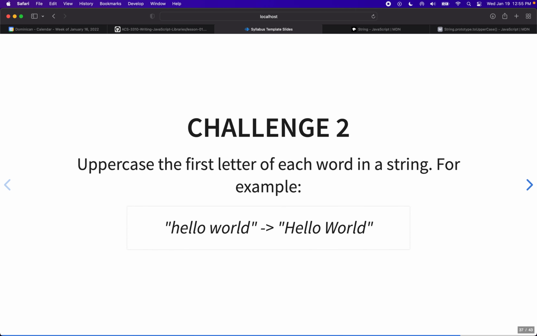Okay? And then we have challenge number 2. So after you've done challenge number 1, try challenge number 2. Challenge number 2 is to uppercase the first letter of each word in a string. So for example, if the input was hello world, we have 2 words here because they're separated by a space, it would return a string that looks like this, where each word had an uppercase first letter. Okay, and you can use all the tools that we just looked at by combining them in different ways to create a solution for this.